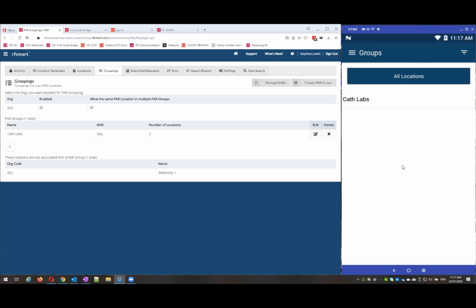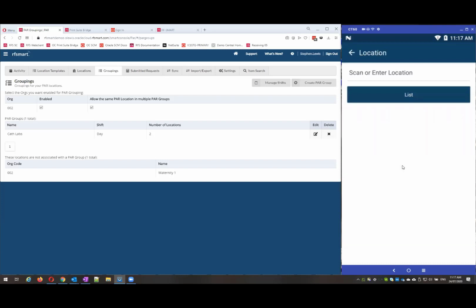So I select my count group here, Cath Labs, and then I can select a location within that. I can do that by pulling up this list to see the available locations. I can also scan a barcode. Most people would put a barcode on the door of the actual location. So now it's pulled the location.